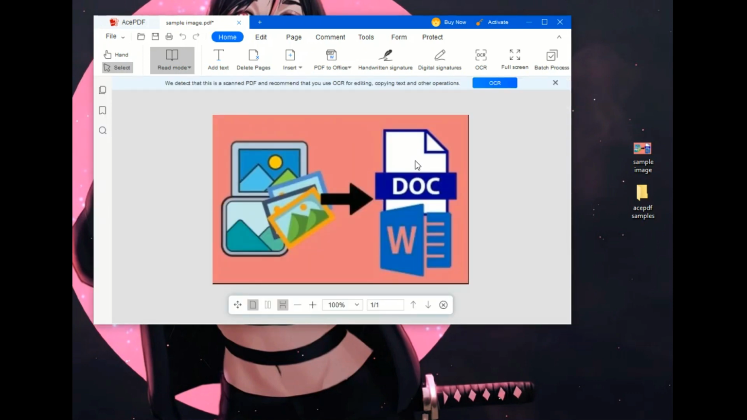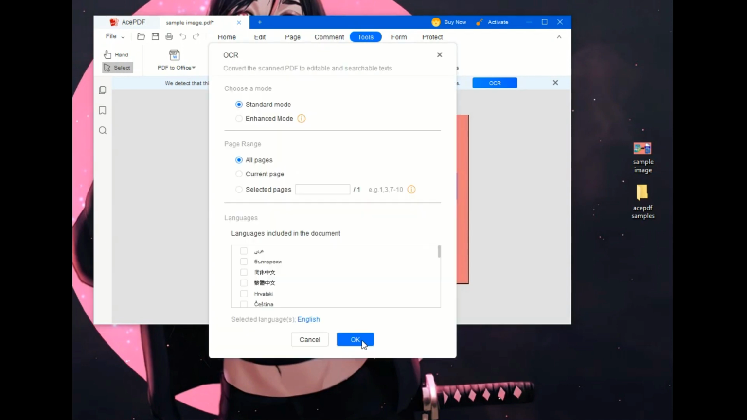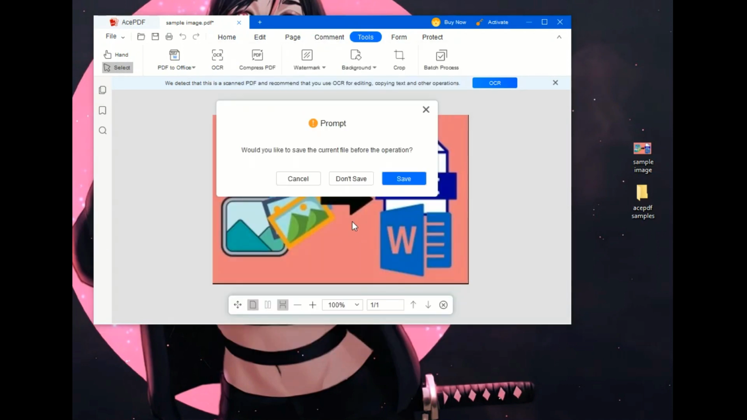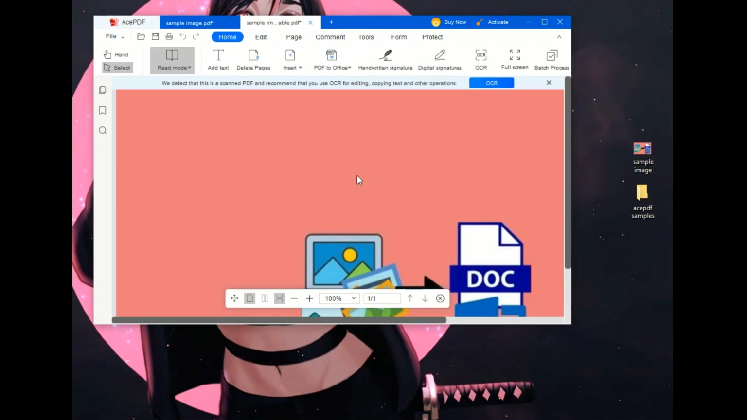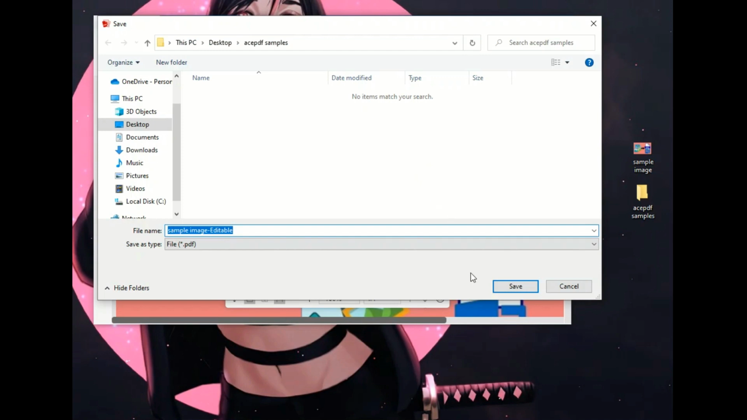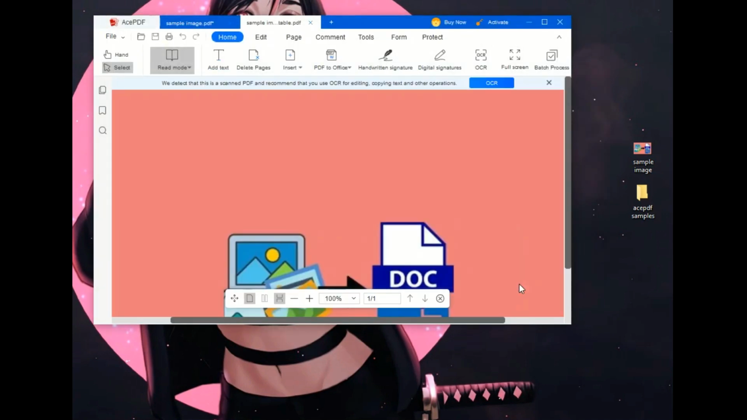After that, click the Tools feature at the top part of the software, select OCR and click OK. After that, a notice will show if you want to save or don't save the loaded image. After choosing any of the options, the software will start the conversion process. Once it's done converting, you can now click the Save icon, select the output folder and click Save.